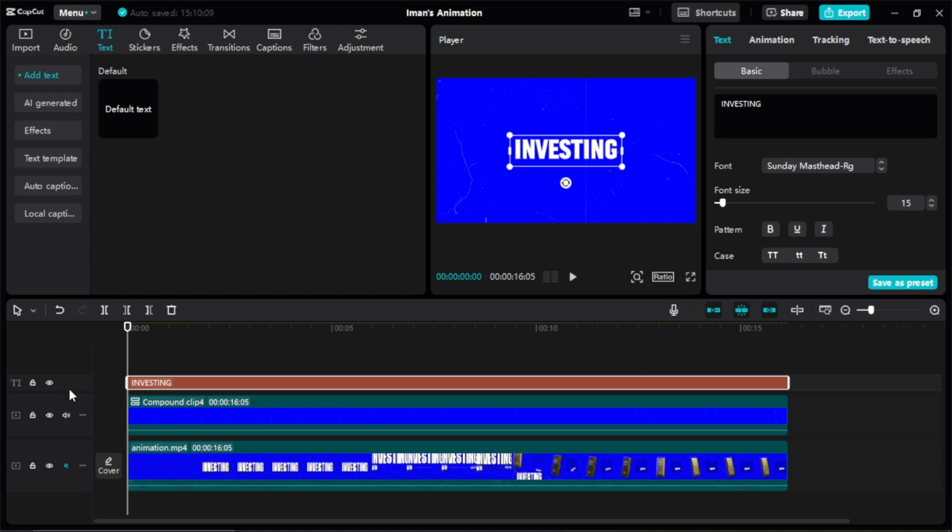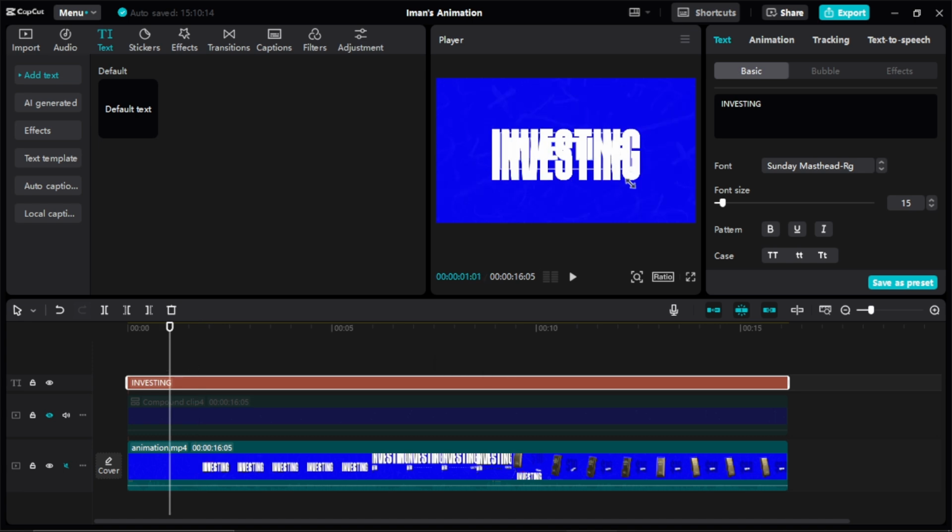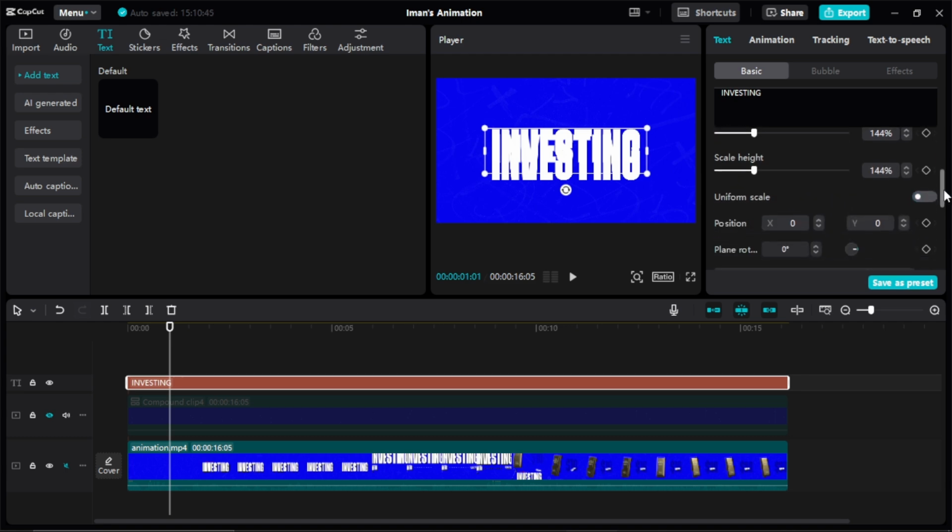Then, to match the size of Iman's text animation, you can turn off the visibility of the background. Adjust the size of the text as close as possible to Iman's text by scaling it up. Turn off the uniform scale option to adjust the height and length individually to match the text size perfectly.